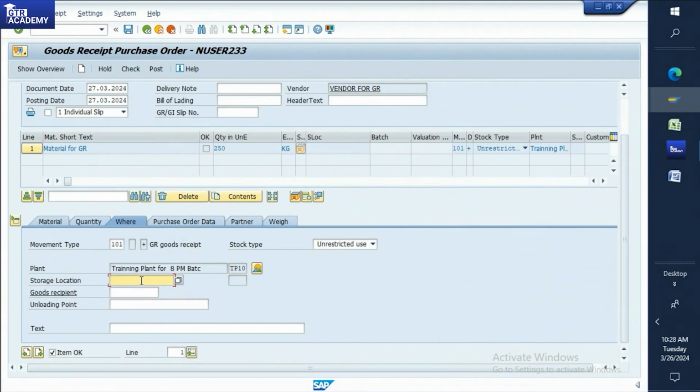For example, for the electric items we are maintaining one particular storage location, and for the chemicals we are maintaining another storage location. So that's why you have to mention for which particular storage location you have to maintain this particular material. Randomly, I'll take RM00 only here.